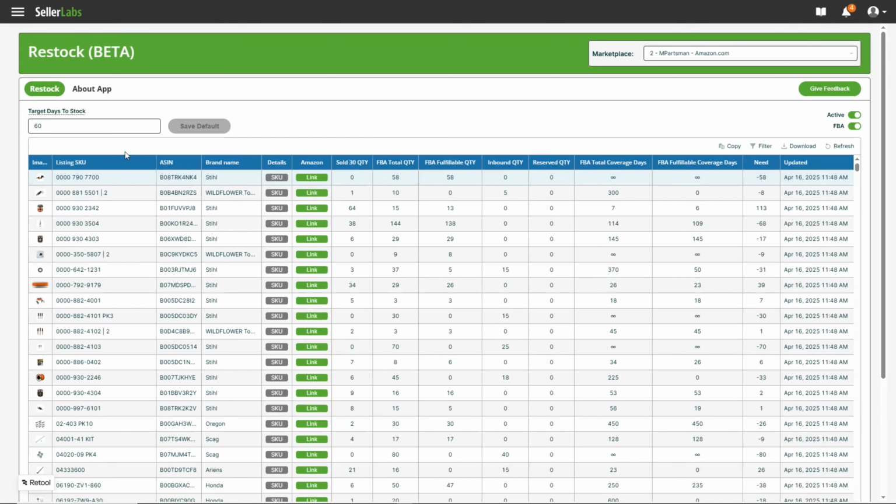Now looking at the table, for each SKU you'll see a breakdown of your inventory and sales performance. You can view the number of units sold over the last 30 days under Sold 30 quantity, how many you currently have at FBA in FBA total quantity, and what portion of that is fulfillable under FBA fulfillable quantity. You'll also see how many units are inbound or reserved, and how many days of coverage you'll have based on total and fulfillable inventory in the FBA total coverage days and the FBA fulfillable coverage days columns.